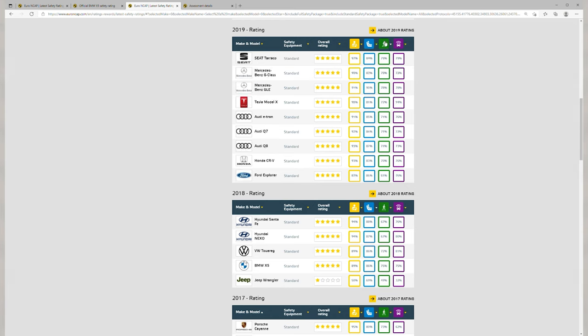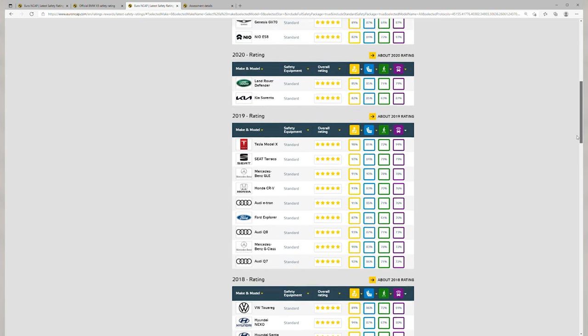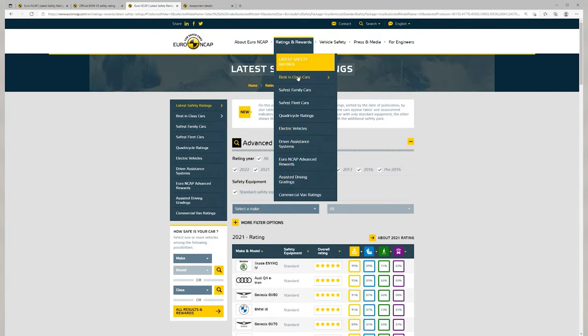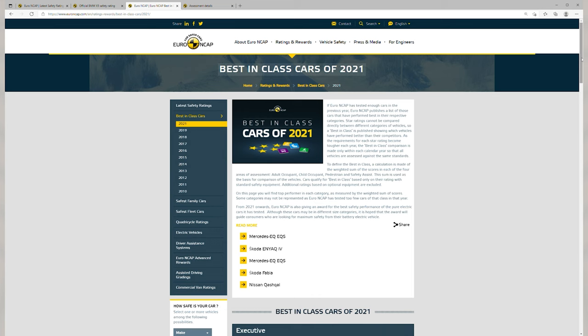Pedestrian protection is one box that puts our X5 somewhat further up the list, while it's still outscored by the Terraco. For safety assist, we welcome the Model X back at the top of the list. Based on these rating scores, Euro NCAP will recognize the exceptional performance by giving out the best in class awards for each rating year and vehicle class.